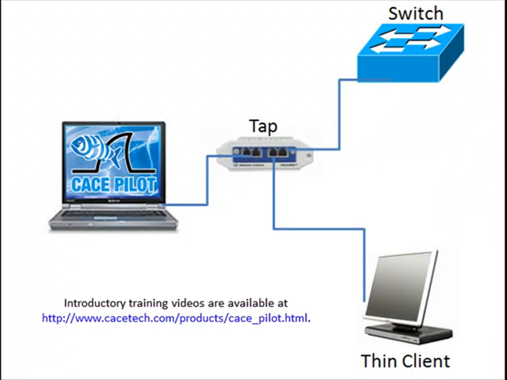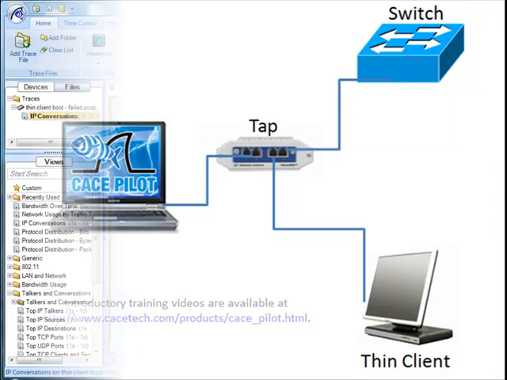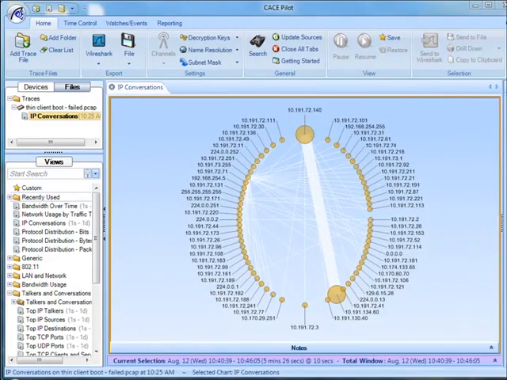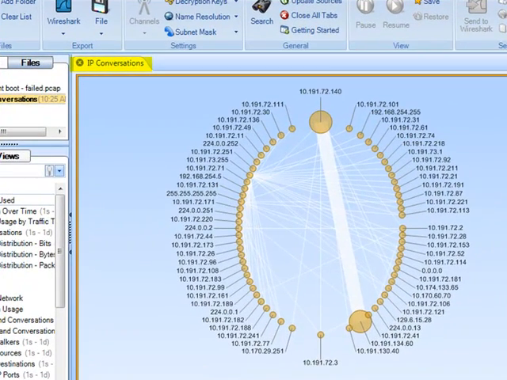Using a network tap, I captured the thin client booting up. Working from that saved trace, let's see what the problem is. We'll start here in IP conversations. The only information I had to work from is that the client uses the FTP protocol to download its image, but then fails to boot from that image.